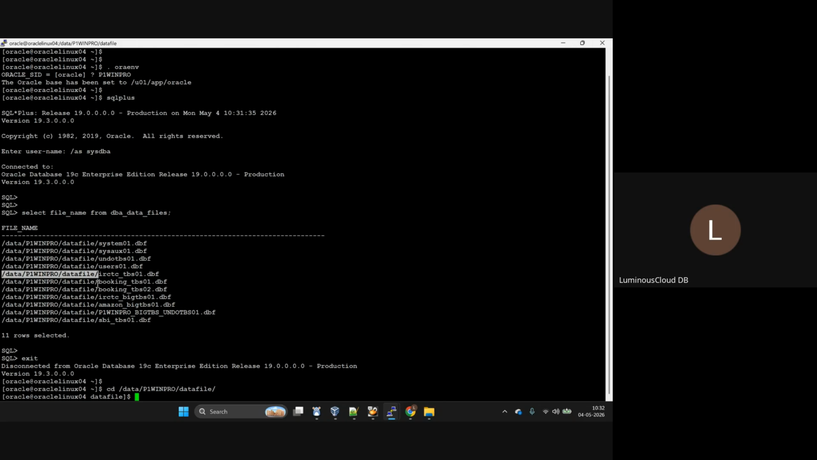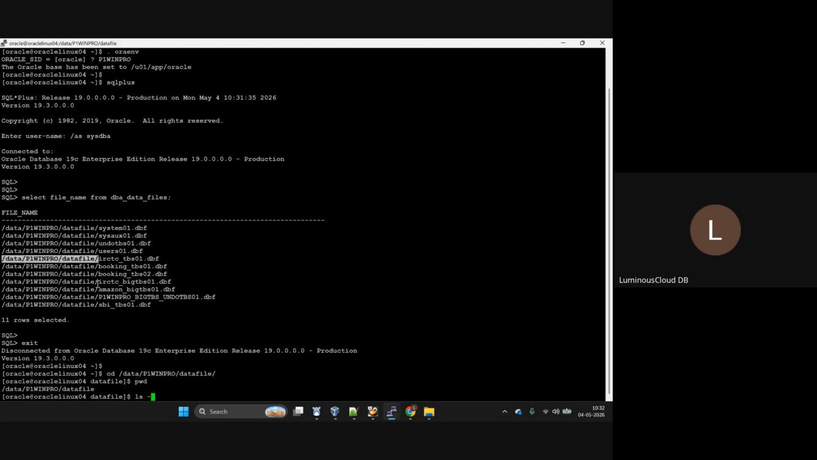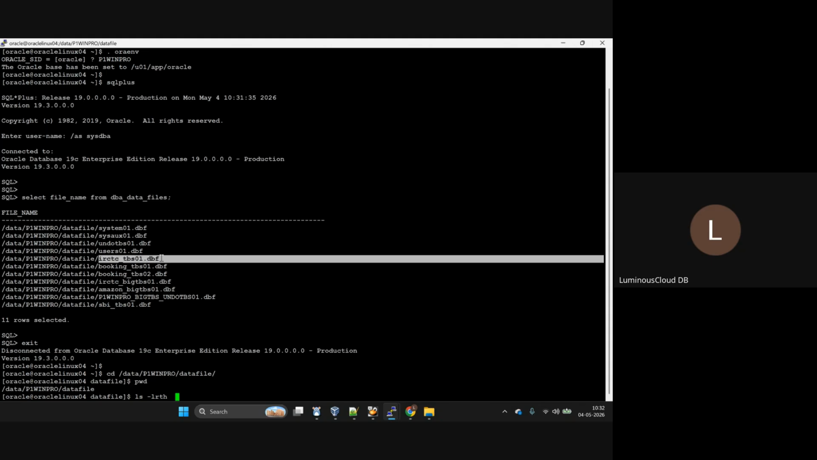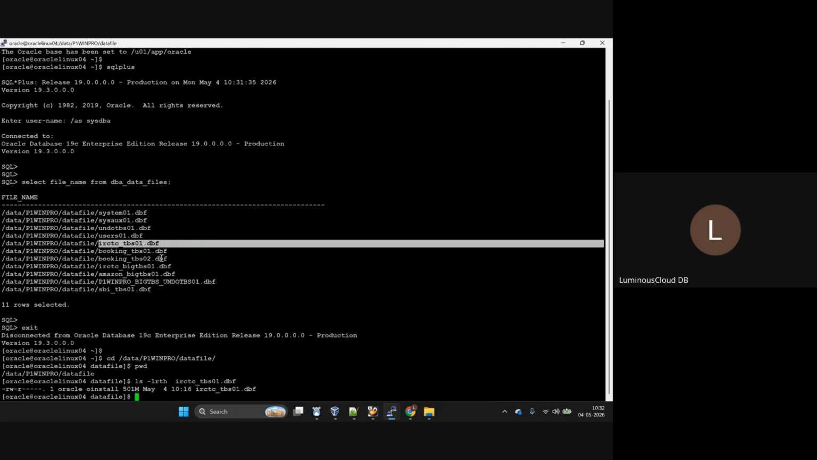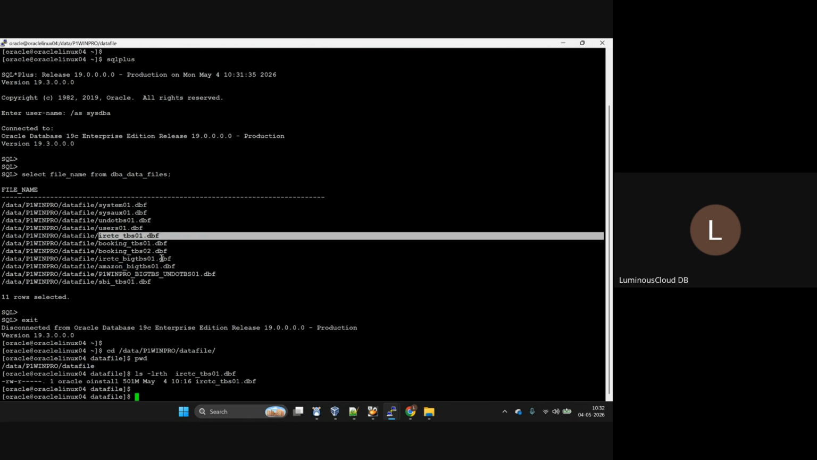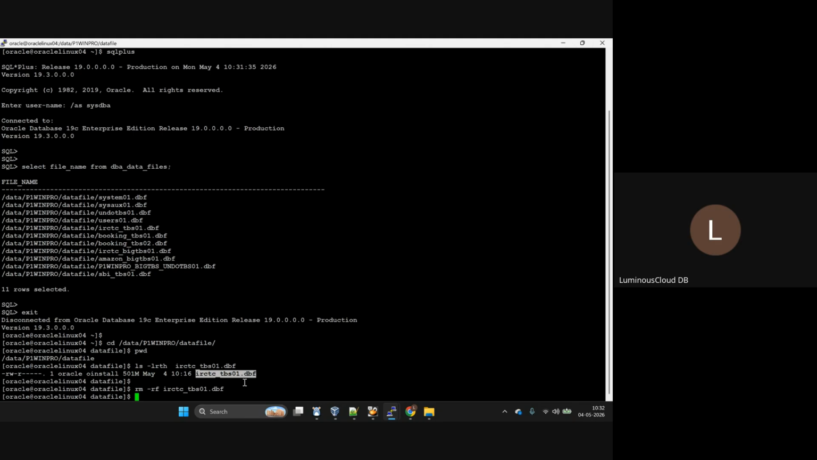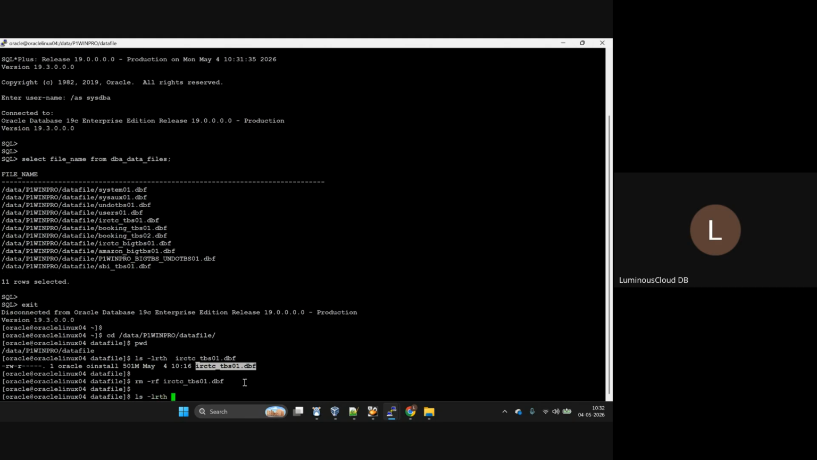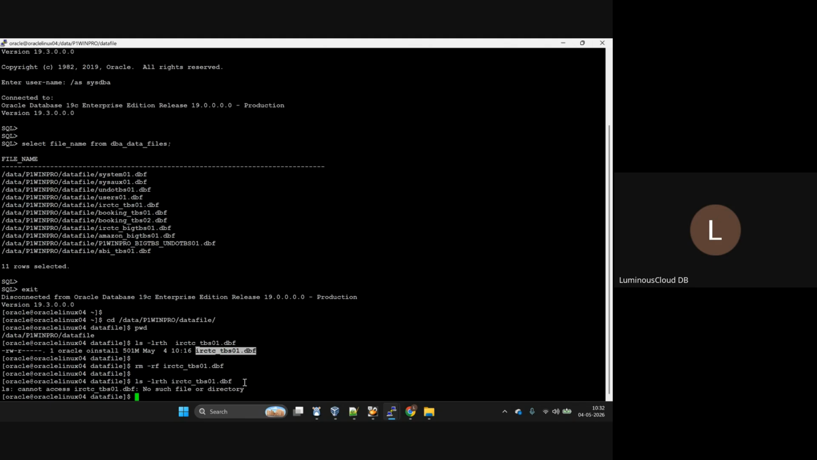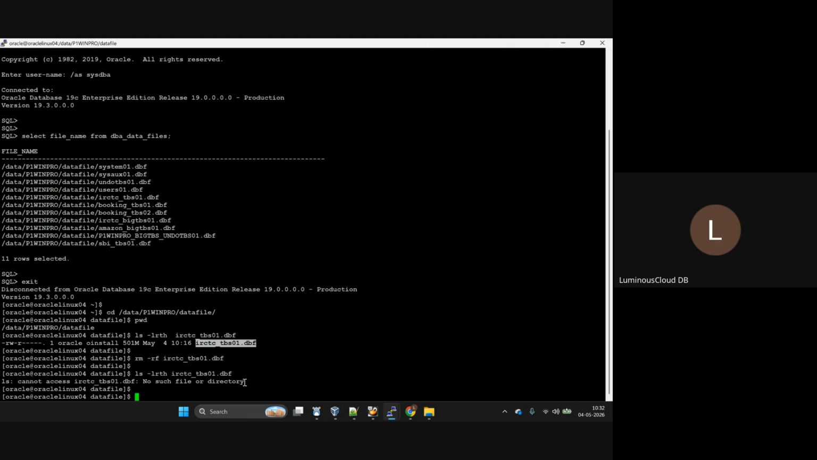See, in real time you will not remove this manually. You will not do restorations intentionally. If something happens at any time, that is when you need to do this setup. It's not like you intentionally remove the file and recover it. See here, I removed that file. Now, when I check the file status, it shows that the file is not there.